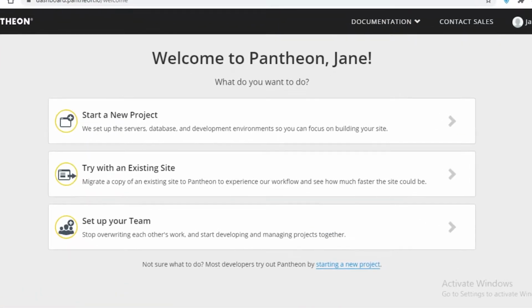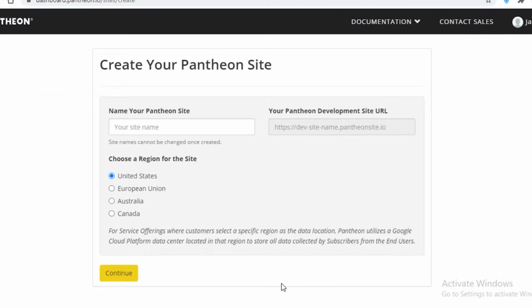So once you've created your account on Pantheon, you're just going to click on Start a New Project. And now this is the Pantheon dashboard. Over here, you're going to add your site name, and your automated Pantheon development site URL will be generated according to your site name. So let's just say our site name is 365 Food. So let's continue, and you're going to choose a region for the site hosting, and you are going to continue.